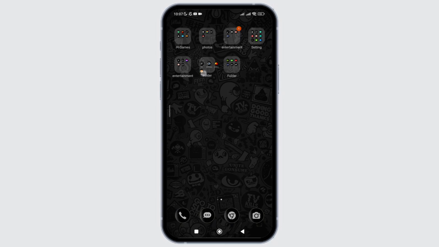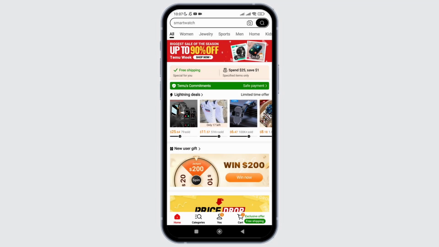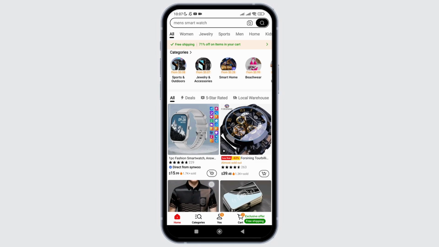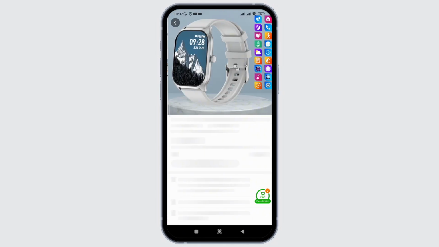For that, firstly open Temu application in your device. Now, if you have not logged in with your account details, simply log in first. After that, now you need to open the shop detail or the seller detail. So simply click on any one of the items in which you are interested.